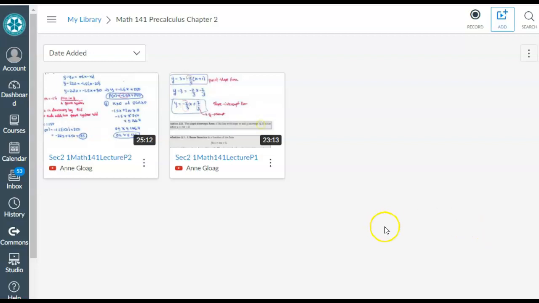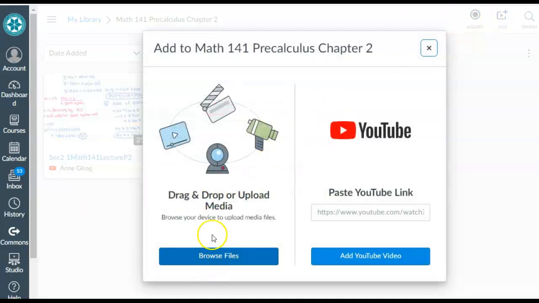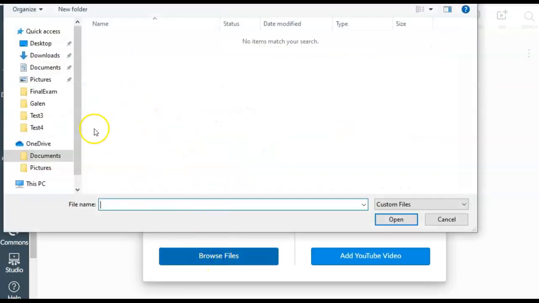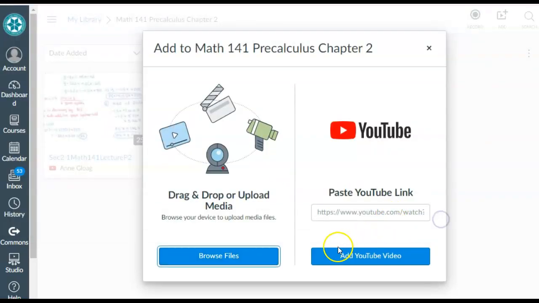Okay, so if you already have videos, you can just drop them in by linking the YouTube, or if they're not on YouTube, you can drag and drop. You can basically browse your computer to upload the MP4, or whatever file your videos are in. Okay.